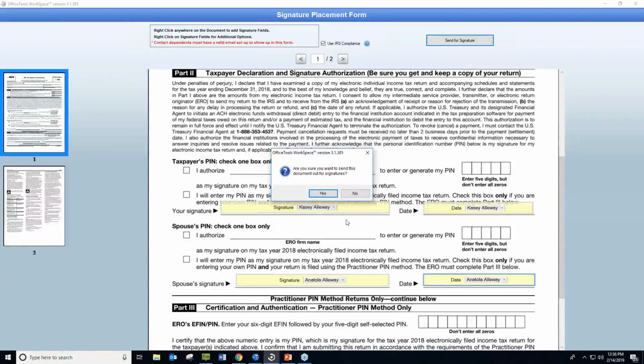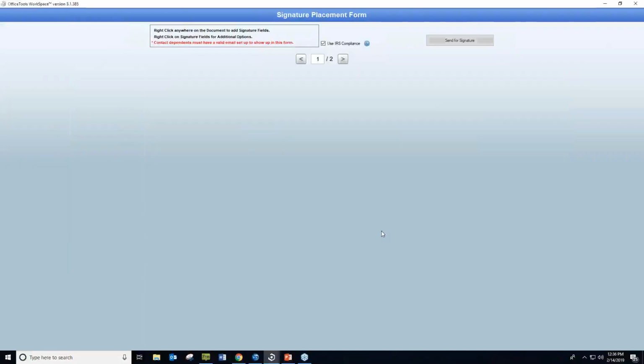So last part to this, we've placed our signatures. We've chosen our IRS compliance. We've hit send for signature. We've chosen which fields we want. We've customized our questions. Now we go ahead and just send it out for signature.